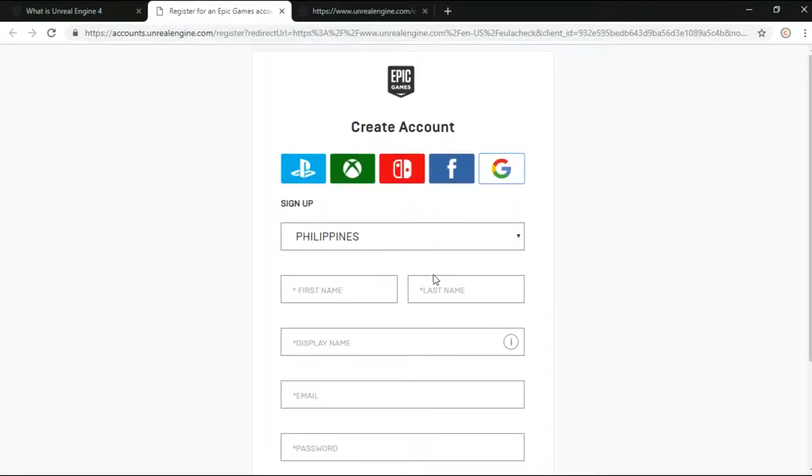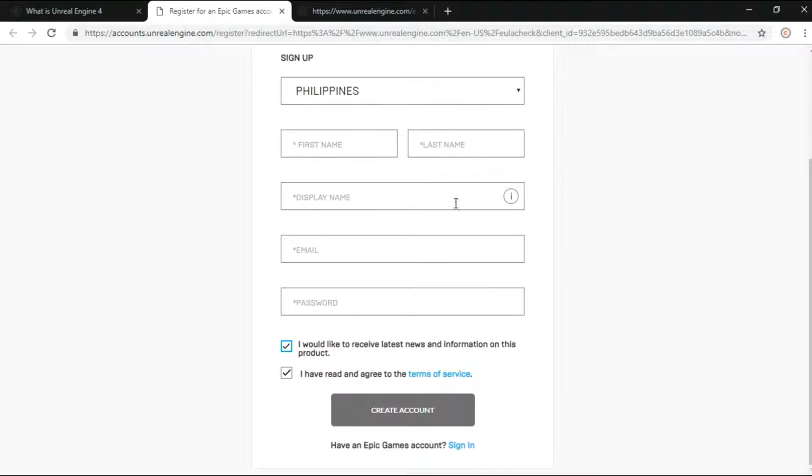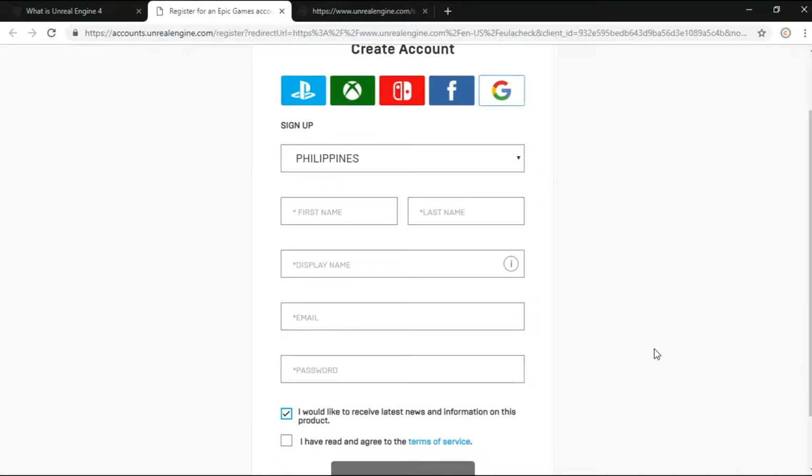So first is napaka-basic lang actually. Just create an account: first name, last name, display name or your username. Tapos your email, put your email here and then gawa ka na ng password mo para sa account na to, and then check these boxes here. I would like to receive latest news and information on this product. So basically, every time na may update, may latest news ang ating Unreal Engine 4, they will send you an update on your email regarding these updates and news or articles tungkol sa ating game engine.